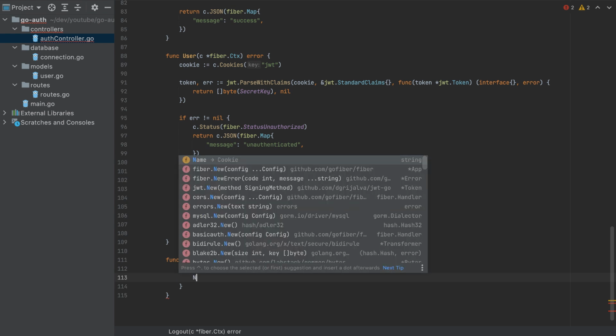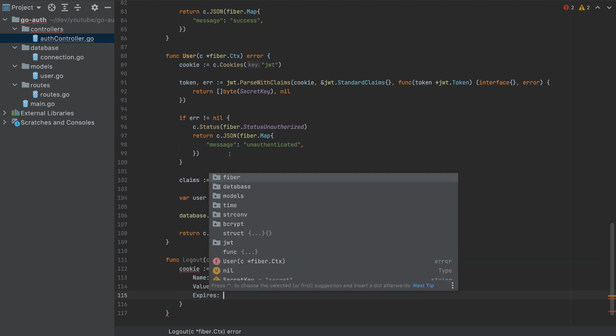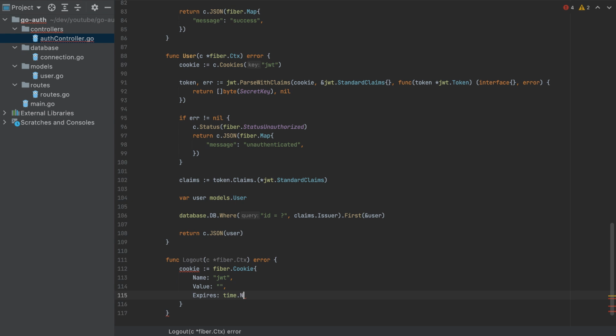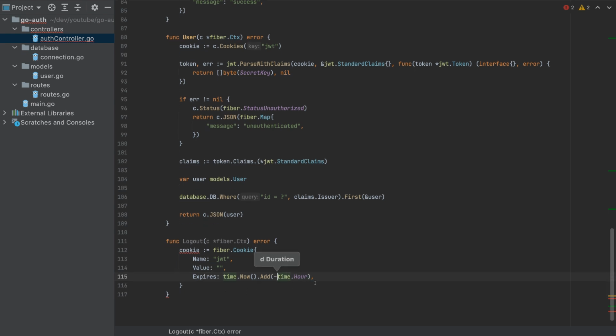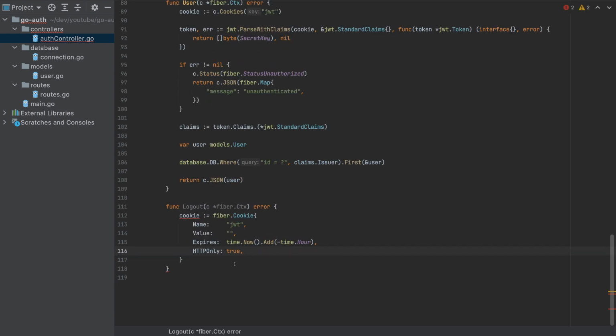So let's create this cookie. The name will be JWT. The value will be an empty string. The expiry, so this is the part where we remove our cookie. So we set the expiry time to now, and we will add here a time, which is time hour with a minus. So this cookie expired 1 hour ago, and HTTP only is equal to true. So this is how we remove cookies. There is no way to remove the cookies in the browser, we just set the expiry time in the past. So with this, the cookie will be removed.